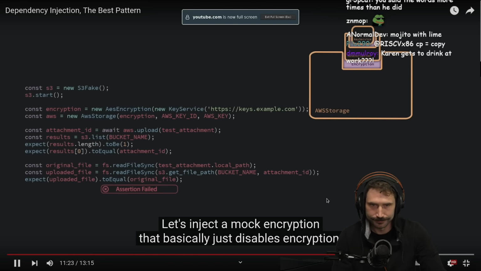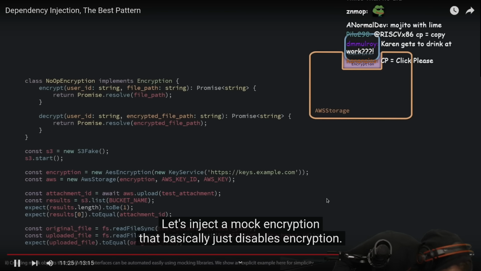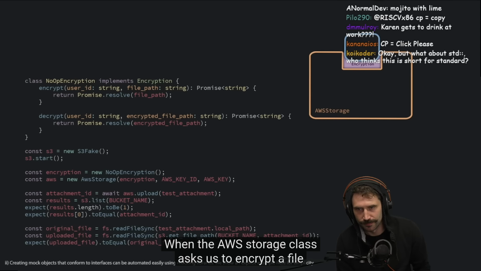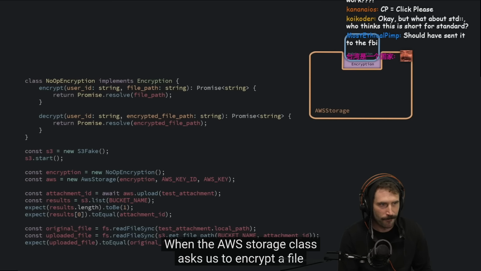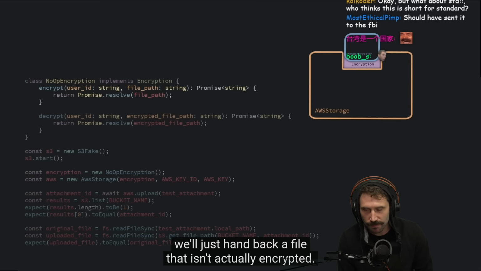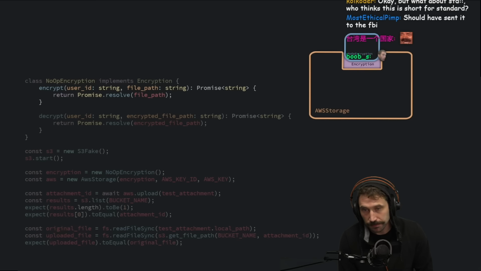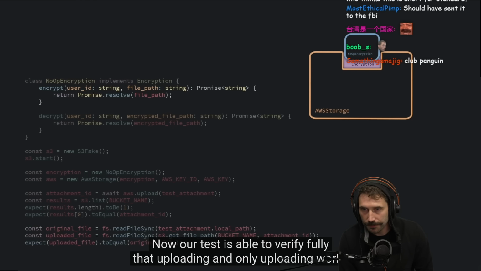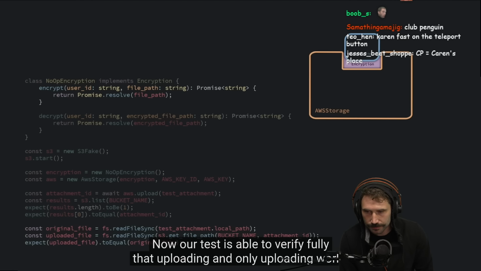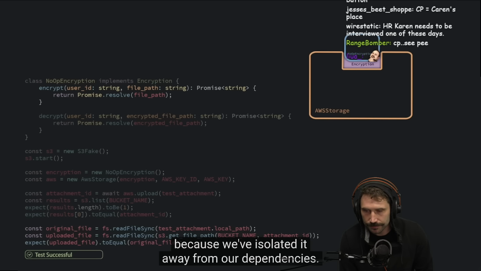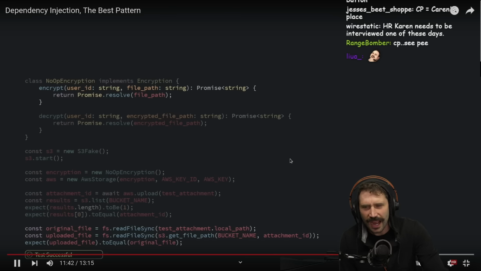Not to worry, let's inject a mock encryption that basically just disables encryption. When the AWS storage class asks us to encrypt a file, we'll just hand back a file that isn't actually encrypted. Now, our test is able to verify fully that uploading and only uploading works because we've isolated it away from our dependencies. I generally have a hard time with these type of tests.